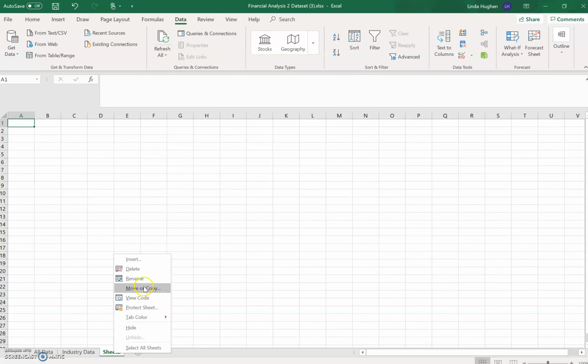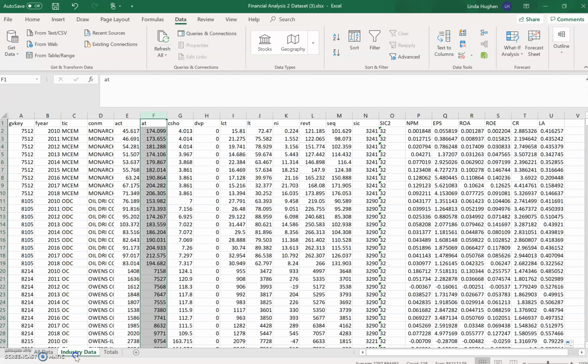I'm going to rename it, right click to rename. And I'm going to rename this worksheet totals. I could do totals for how stockholders' equity and how liabilities have changed. I'm going to do 2. I'm going to ask you to do 2, but feel free to do more on your own if you're curious to see how did this company change, how did this industry change over time?